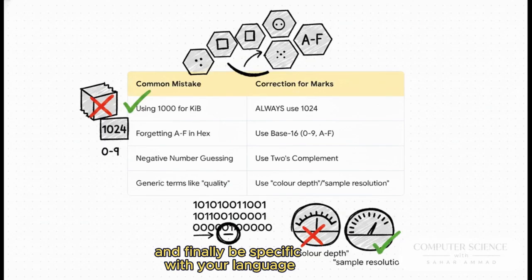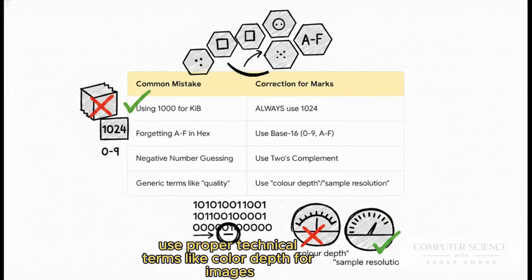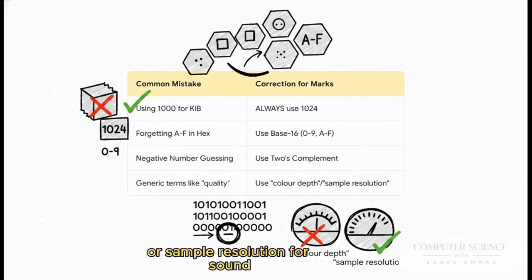And finally, be specific with your language. Don't use vague words like quality. Use proper technical terms like color depth for images or sample resolution for sound. Getting these details right is what separates a good answer from a top marks answer.